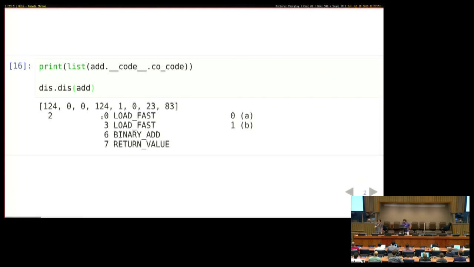1? Load fast says to load a local variable, but it needs to know which local variable to load. So in the 12400, the first byte, 124, is the opcode for load fast. This tells us which operation we're going to perform. Then the 00 are the argument, which says to load local variable 0. Wait, local variable 0? Didn't we want to load A?